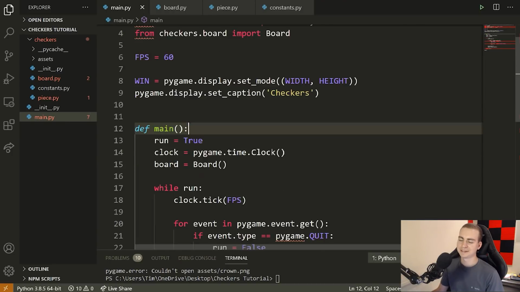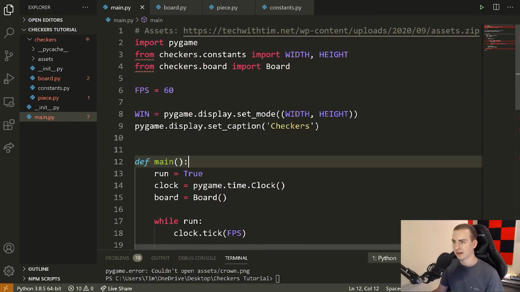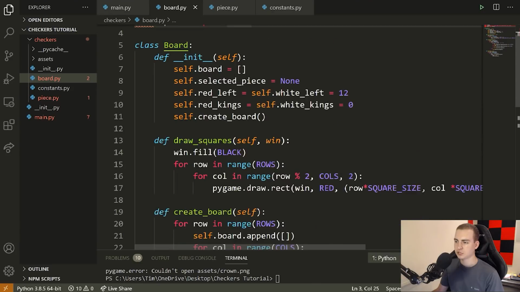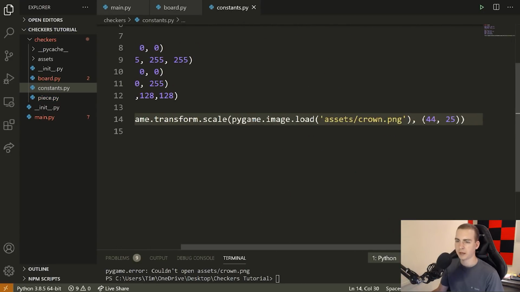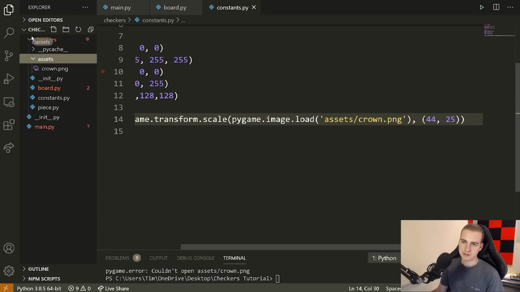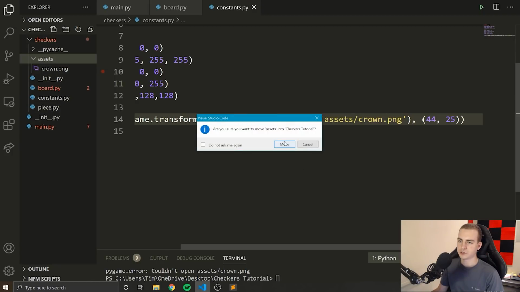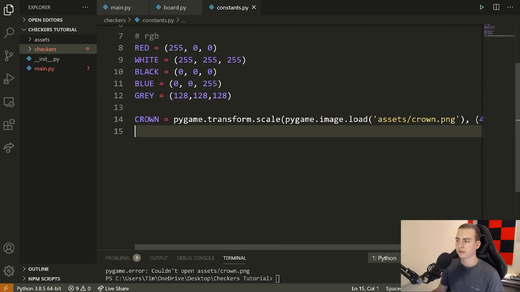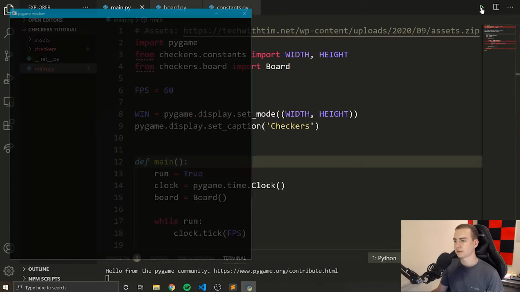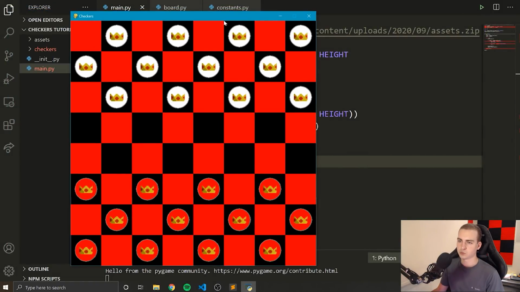Okay, so let's try to fix this. I believe the issue we're having has something to do with the path system in Python. So what I'm going to do is take this folder and put it outside, in the main root directory rather than inside of the checkers directory. And now it should probably load. So let's try this now. And there we go. That is working.